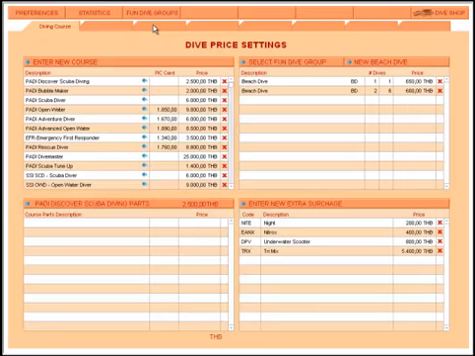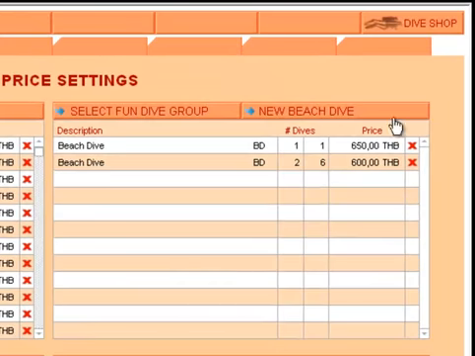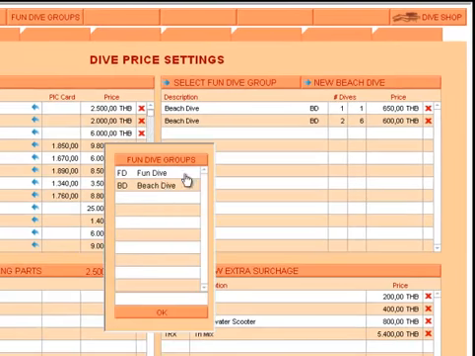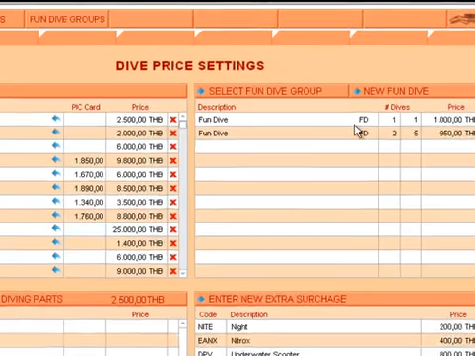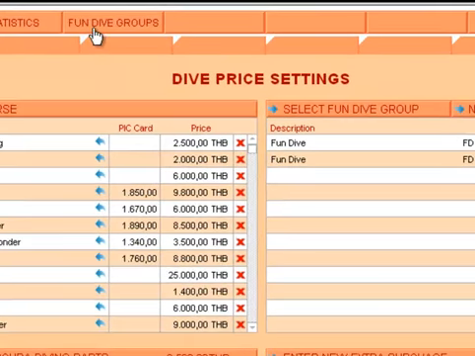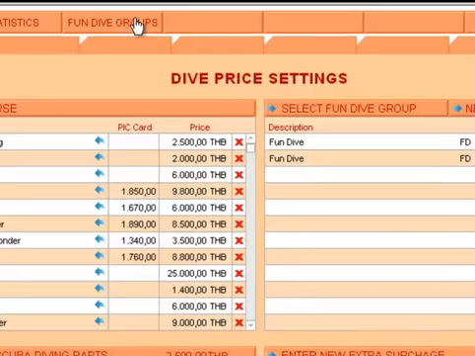In the diving section of preferences, we see the fun dive section here, where we select the fun dive groups. We can either have fun dives, or we have beach dives, or we can create new fun dive groups here up in the fun dive groups.